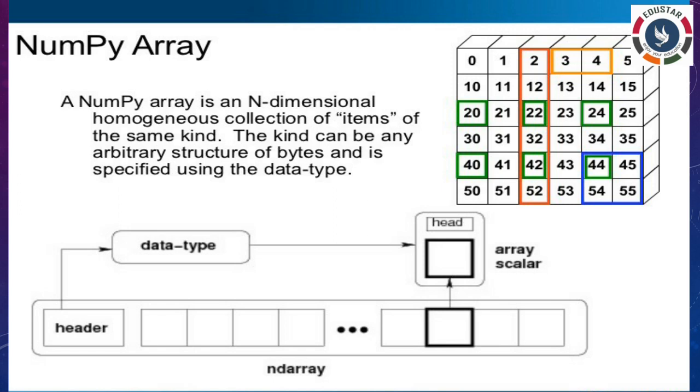In a homogeneous collection, each item can be an arbitrary structure of bytes, and it is specified using the data type. For example, how are we going to use this array concept? First you have to know what you mean by an array, correct?